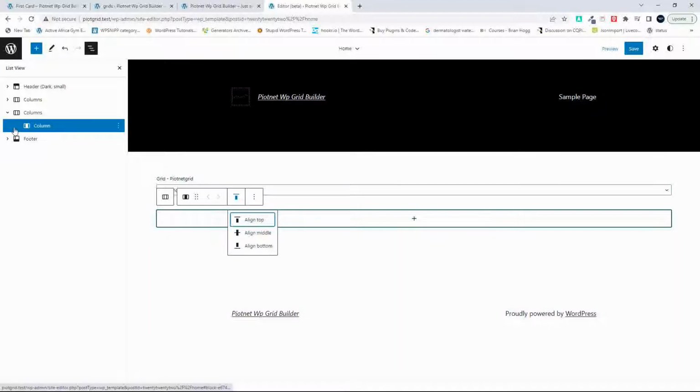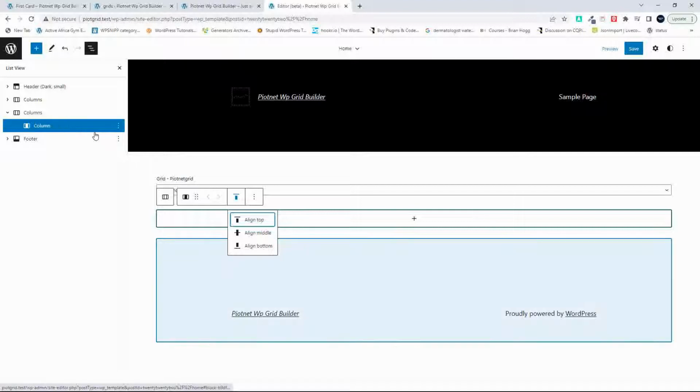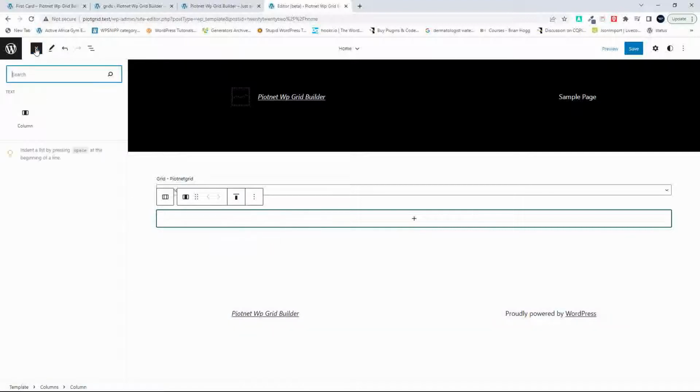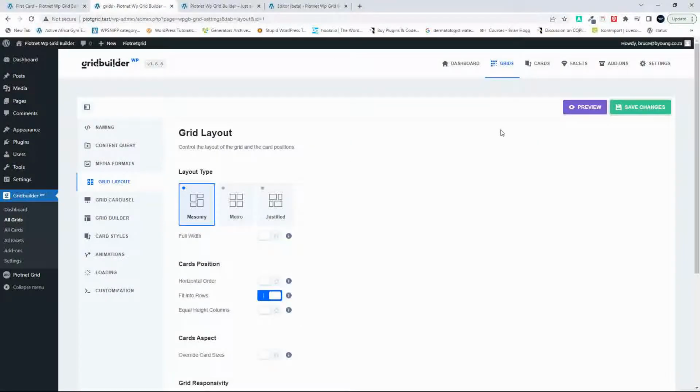Okay, well, works different on both. Right, then we're going to add in the grid builder. So let's go to, no, let's go WP. No, so nothing coming up there. So there's another way of doing that.